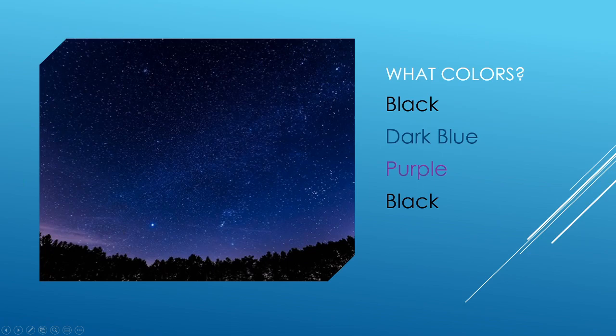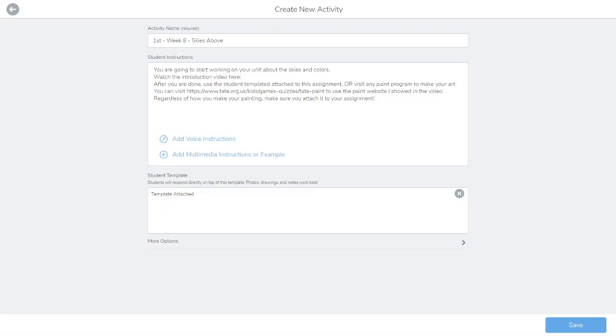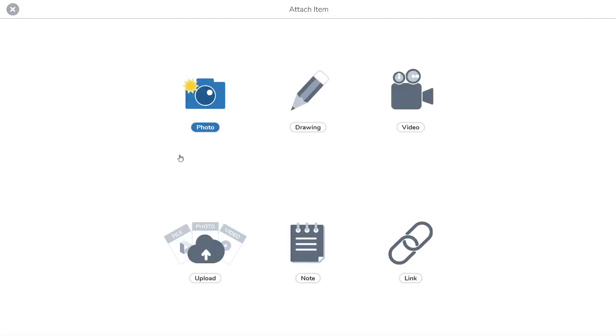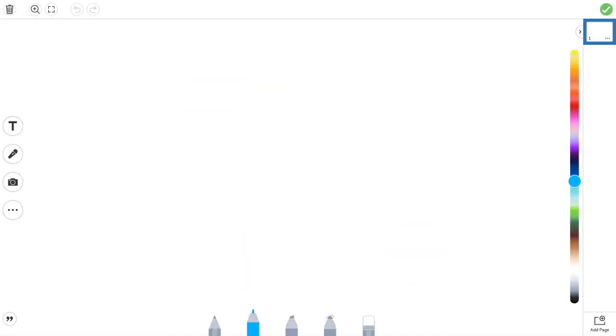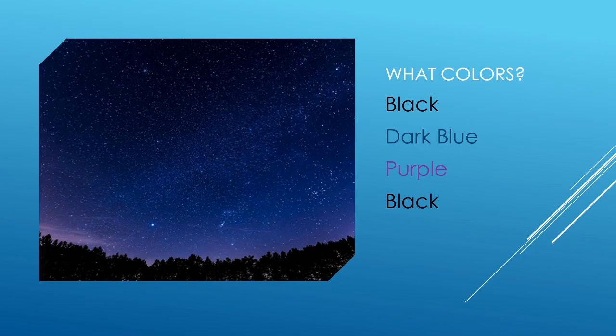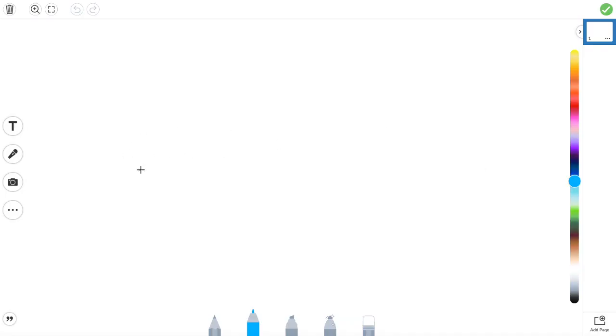So today you are going to be working on making an example of this for me. There is a template attached, and you could use the draw program in Seesaw. That's perfectly fine. That might be easier for some people to use. And you could make one of these times.